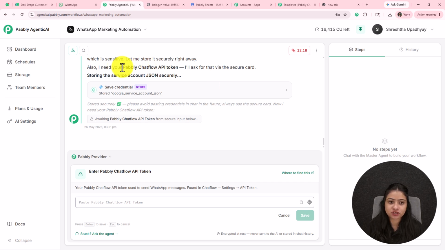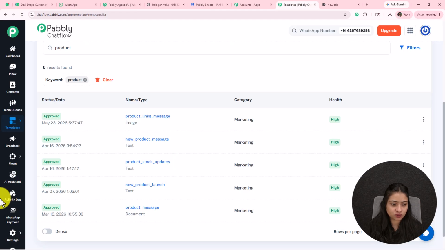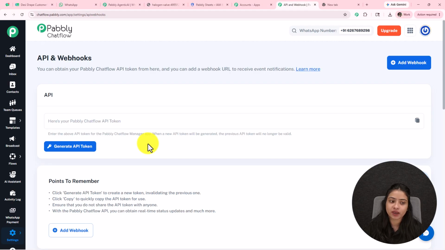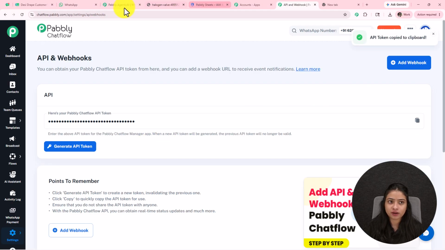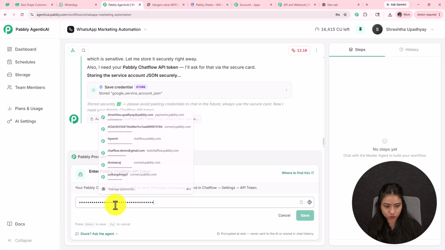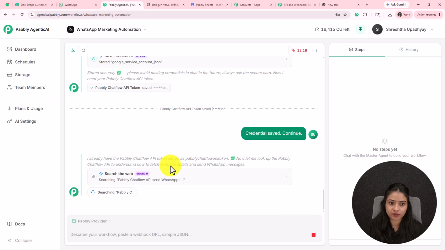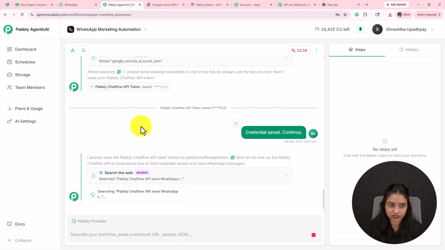Now it is asking us for the Pabbly Chatflow API token. I will go back towards my Pabbly Chatflow account, and I will go towards API section by going towards settings. Here we have API and webhooks. I will simply copy the webhook and I will provide it over here. Okay, it has saved my Pabbly Chatflow API token successfully and securely.